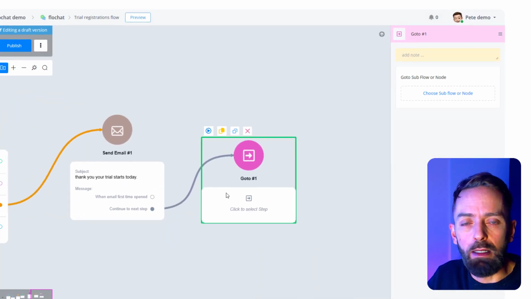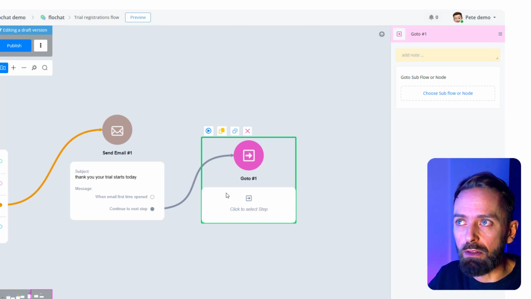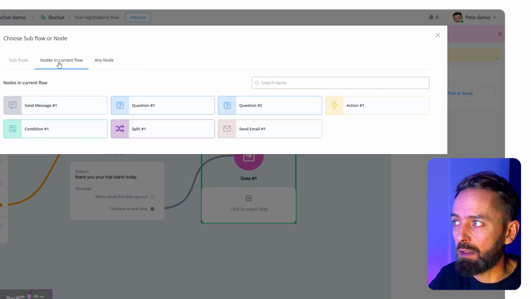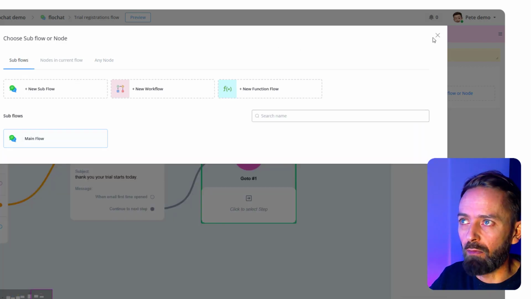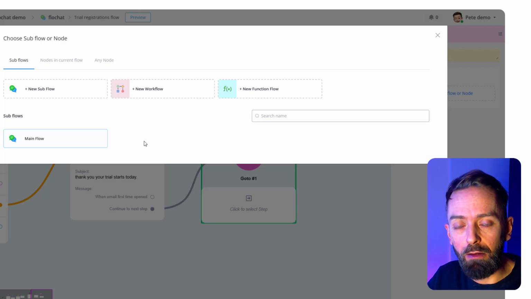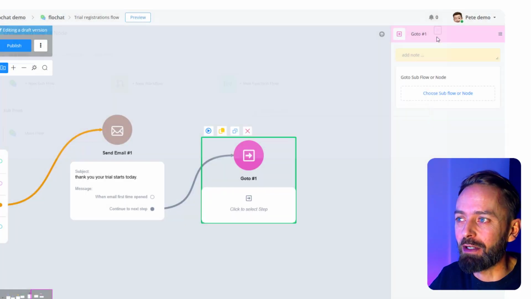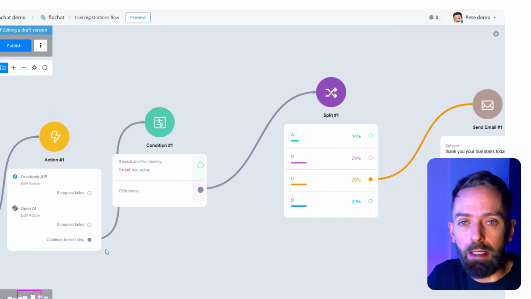Like I said, if you need your users to go to a specific part or a different flow within your chatbot, you can do that there. You simply click on that, and select your flow or nodes in the current flow. As you see, I can send it back to my question 2, or back to the send email, or any node. Or a different subflow if you need to. And this is why it's important to create flow folders so you can find all of your stuff really fast. Really simple. So that's pretty much the flow builder in essence.